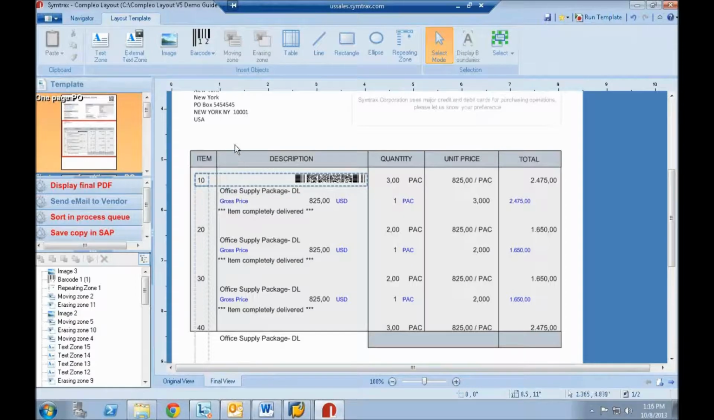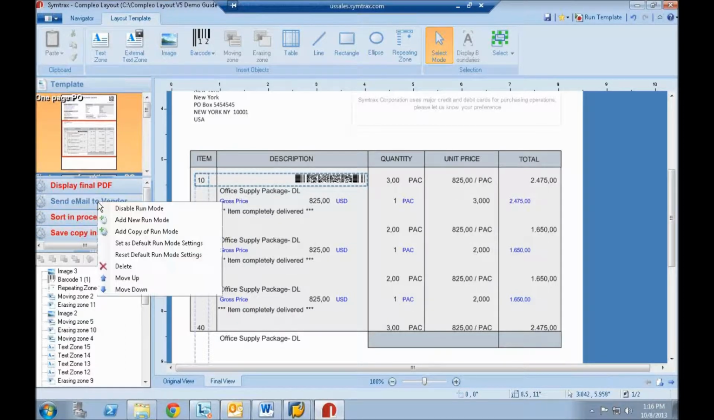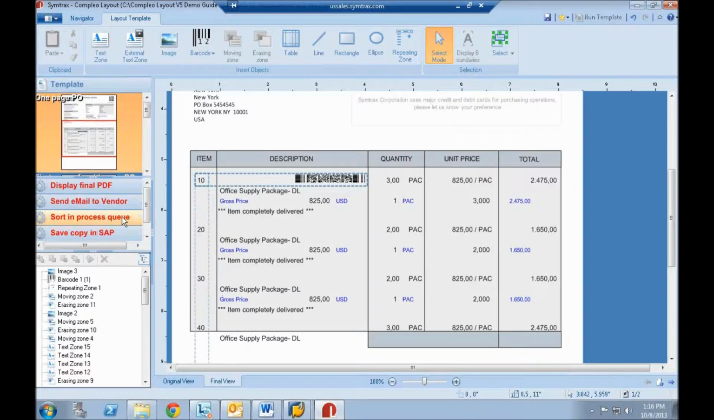Okay. Now I want to go over a couple different run modes that we've recently added. These are new to 5.5. That is the version that we are on, the release for Compleo. So if I want to sort in the process queues, I would enable that. And the process queues is to sort documents automatically, merge different types of outputs in order to create one final ready-to-use file. A good example would be if you had multiple purchase orders that you wanted to send out as one attachment to a vendor, you'd be able to do that.